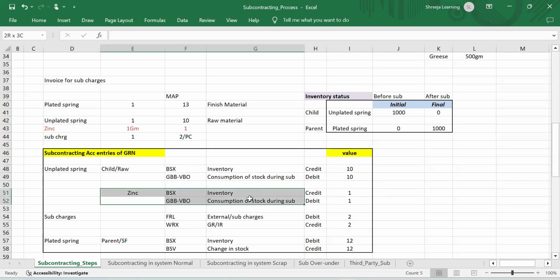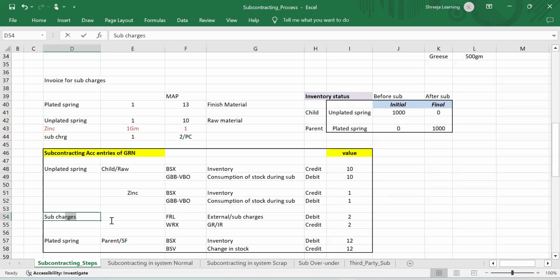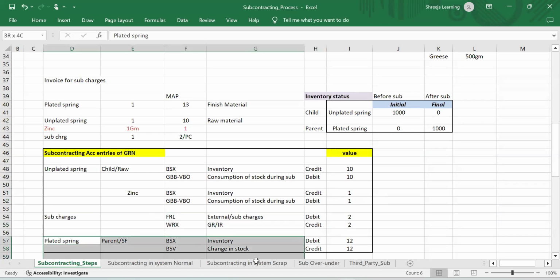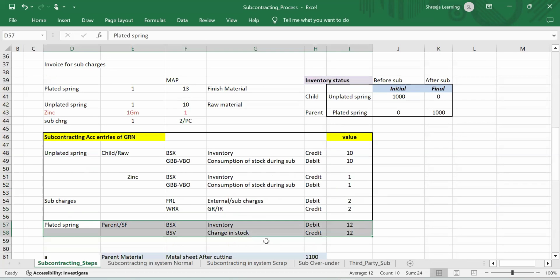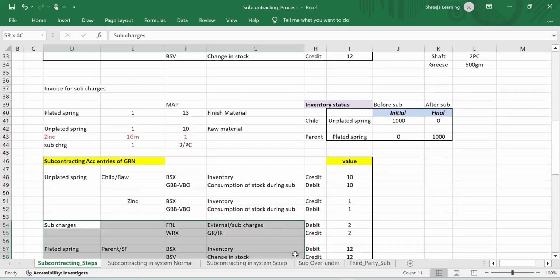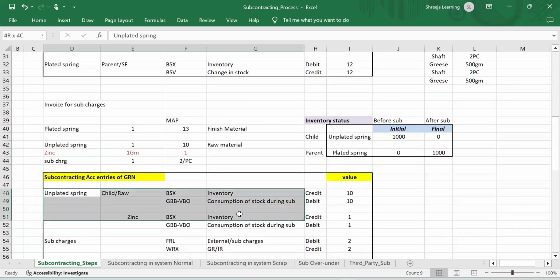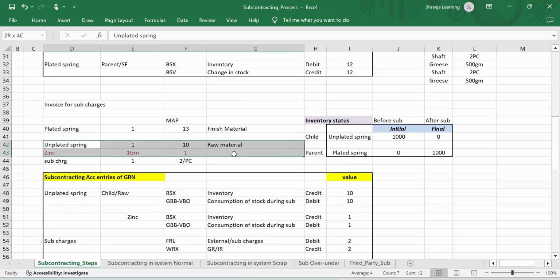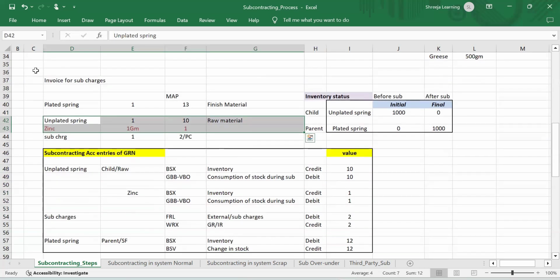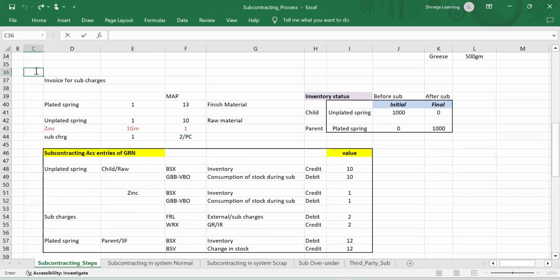In the case of zinc, it is also GBB VBO, and we have one pair for the subcontracting charges, FRL WRX, and we have one pair for the final product, that is BSX BSV. So these two pairs will be constant, but the number of the other pairs will vary based on how many raw materials you are going to transfer to the subcontractor. Got it? Yes. Okay. So this is the difference.